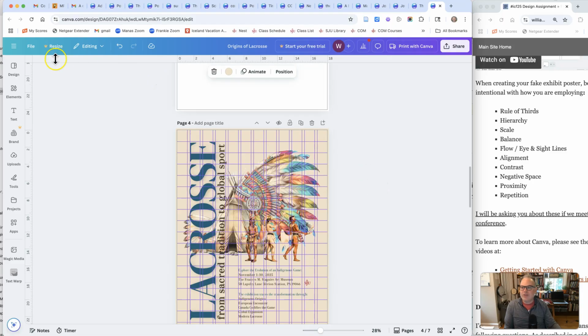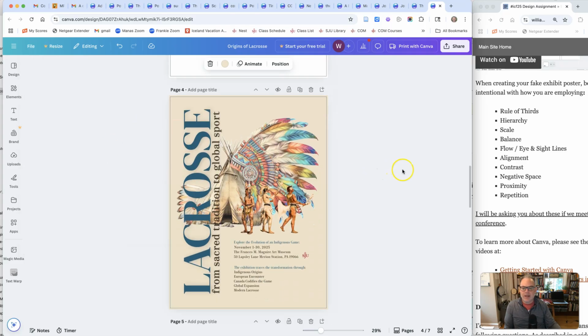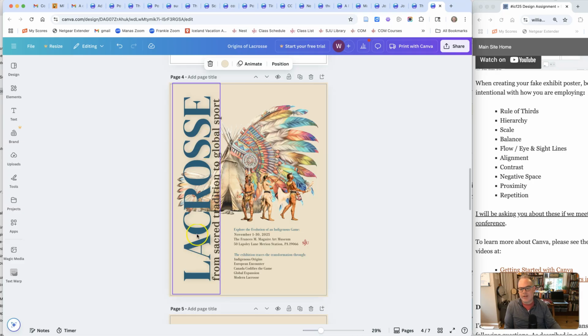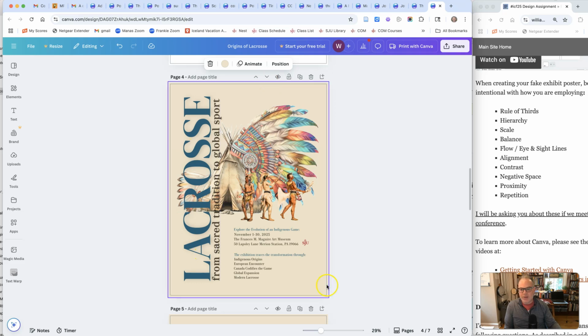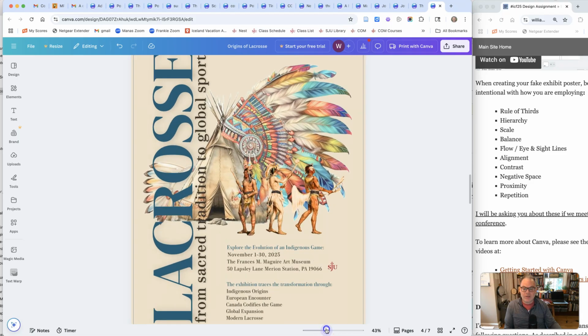These are really interesting designs. And I really, really like how you've created the lacrosse one, From Sacred Tradition to Global Sport. I do really like that. You've got that in this left rule of thirds. It's working really nicely. And then the other two thirds of the document are taking advantage of the negative space that is created through that. Very, very cool. I would reverse these. I'd make them bigger first, and then I would put them above the museum address.